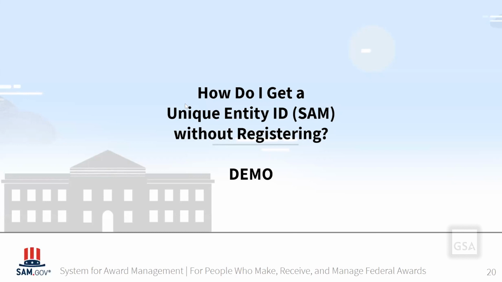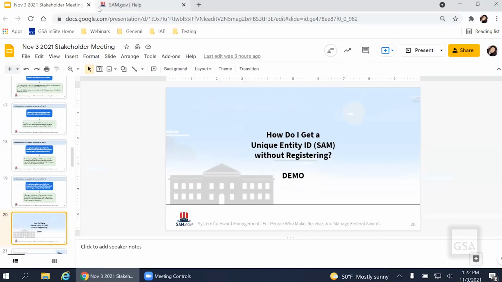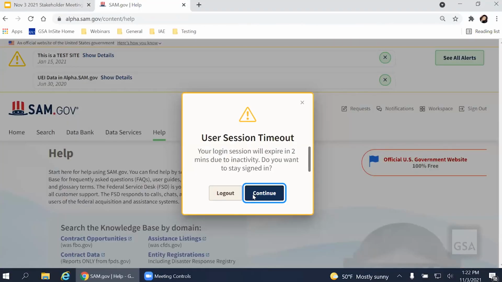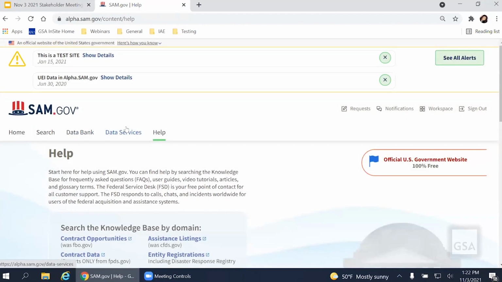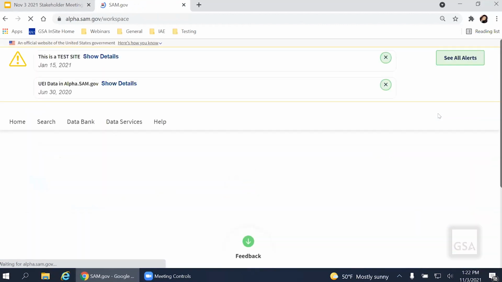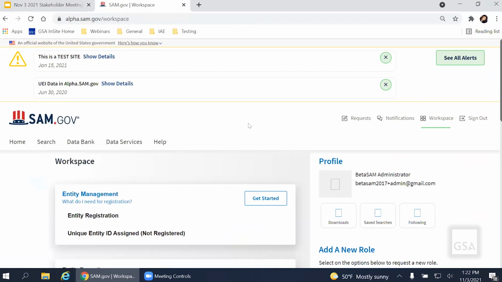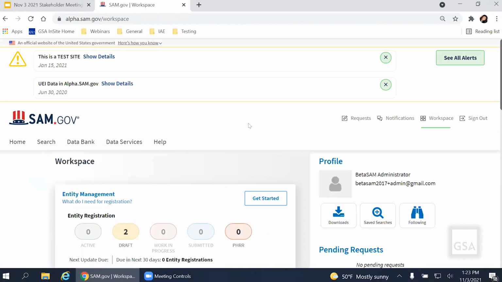So let me exit out of the slide deck. And I'm going to switch over to, again, it's a test site, alpha.sam.gov, sorry. When you log in, you will be taken to your workspace. What I'm going to show you, you do need to be an authorized user, which means you do need to be logged in. The way that you can figure out if you are signed in or not is, again, up in the right-hand area.